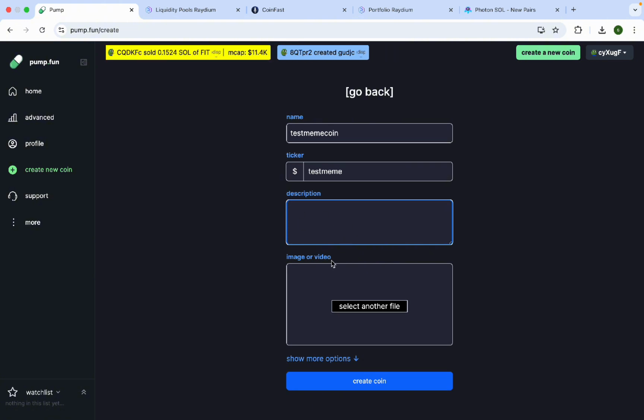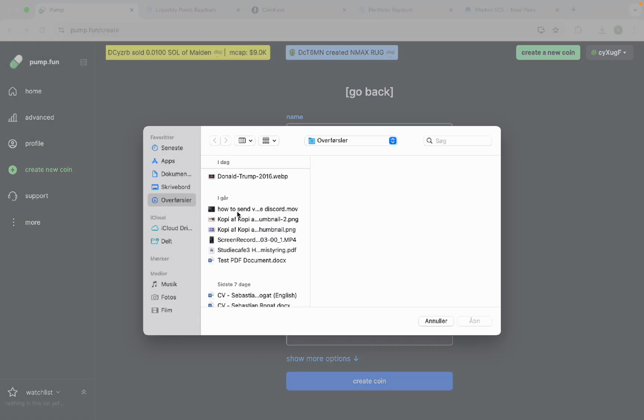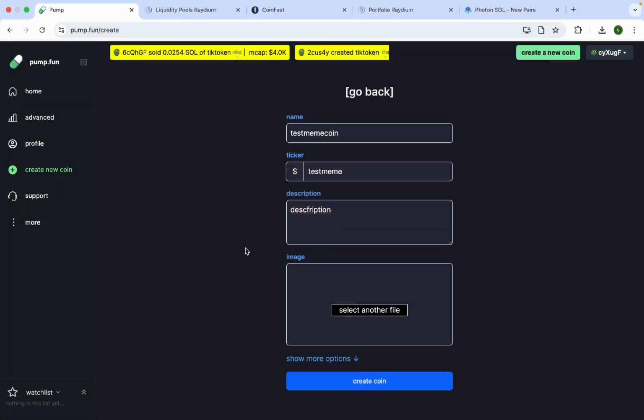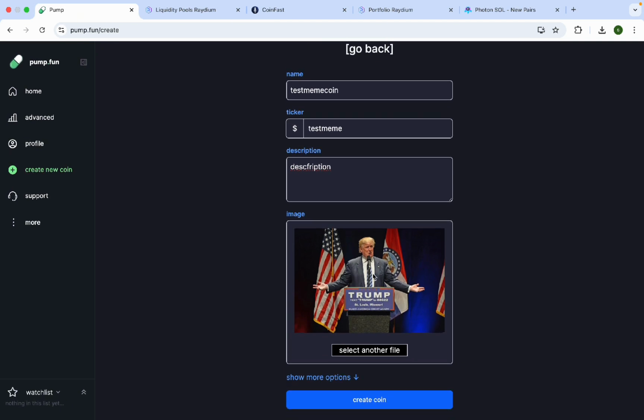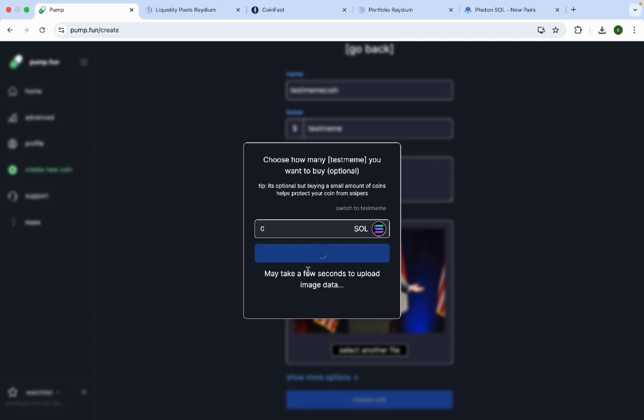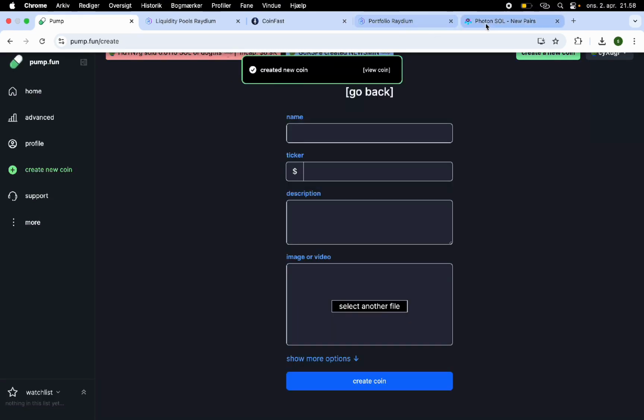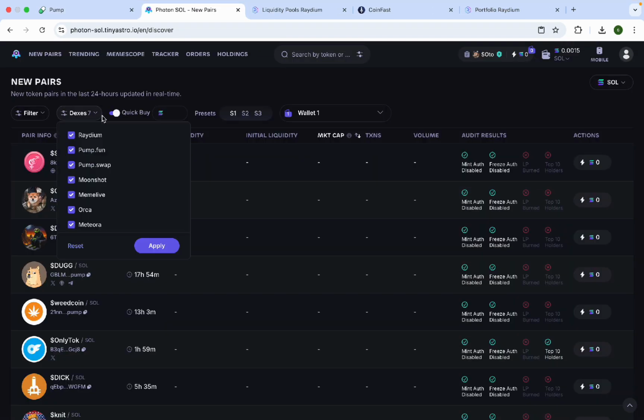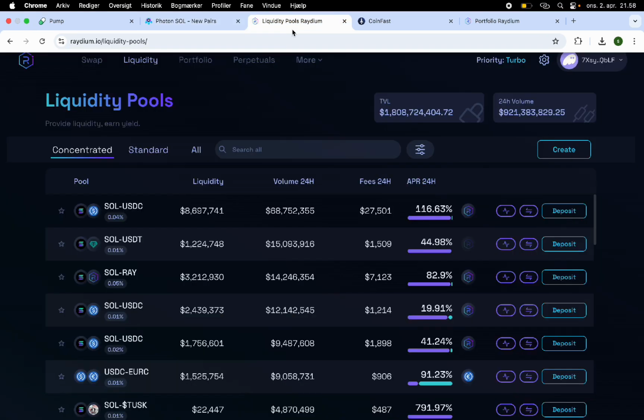You want to add a description, and this can be whatever, and you want to maybe add a meme picture of something, and then you can click create coin. You can choose here how many Solanas you want to throw in the coin. I'll just throw 0 Solanas in it, and then this will be launched on this DEX. But there's also the Raydium DEX, and Raydium is a lot more trustworthy DEX.